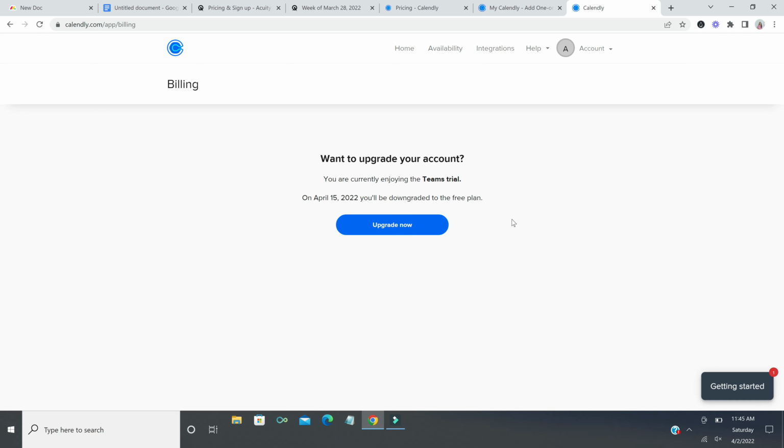And that is how you set up your Calendly scheduling software in order to be able to schedule appointments effectively and take payments and integrate all of your other systems with Calendly so that they work and play well together.